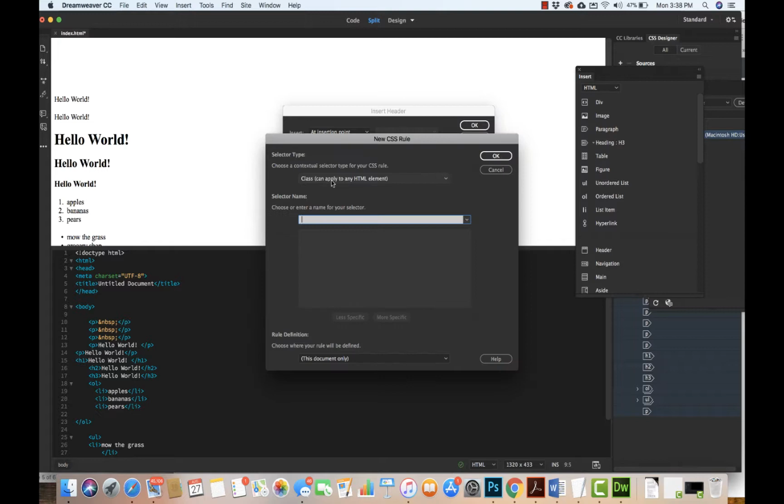I'm going to create a new CSS rule. And what I want to make sure is I'm going to make it an ID. Now, why am I going to make it an ID? I'm going to make it an ID because there will only be one header on each page. Now, what I want to do too is create a new style sheet. I'm going to hit OK.